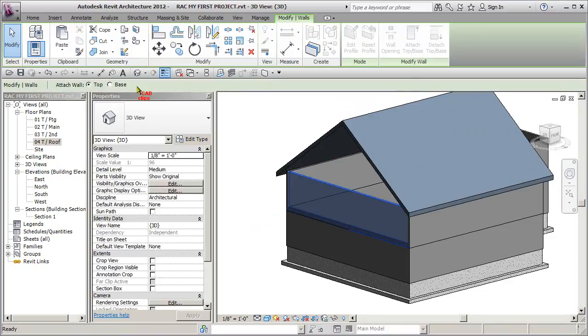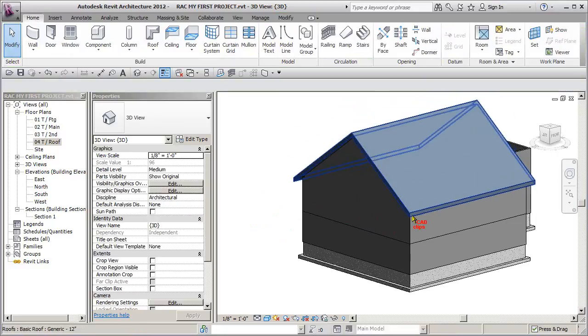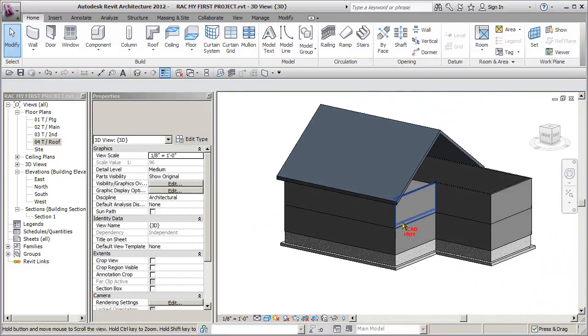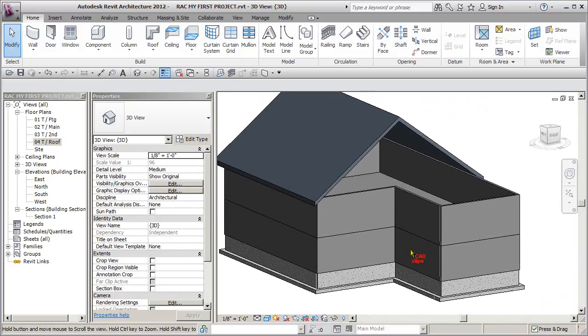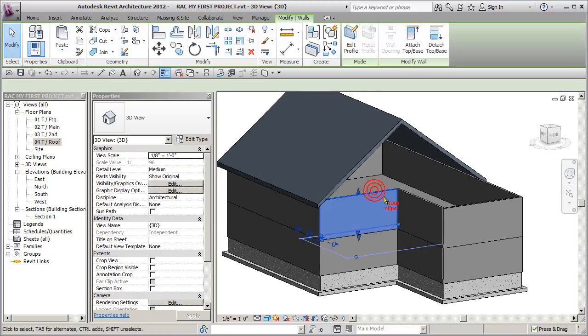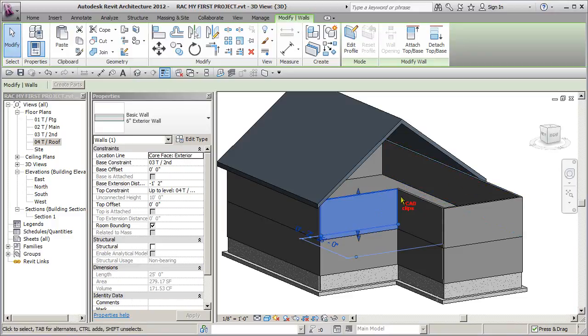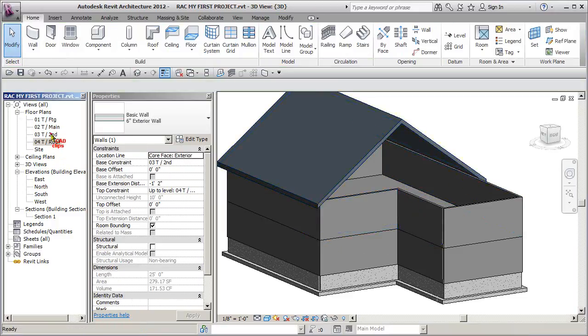Let's reattach the top, which is the default, to here. That was easy. Okay. This one's going to be a little bit different. In this one, we're going to take this wall and bring it over to here first. So watch. I'm going to go to my second floor.